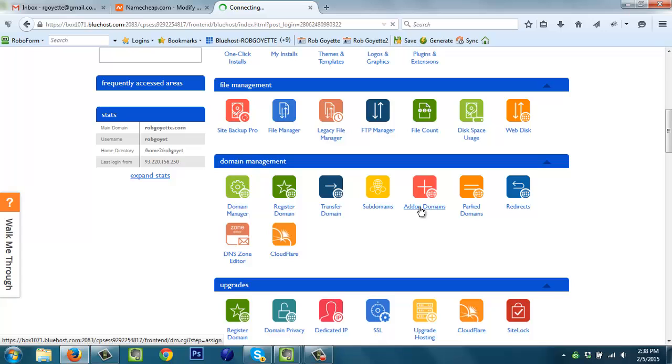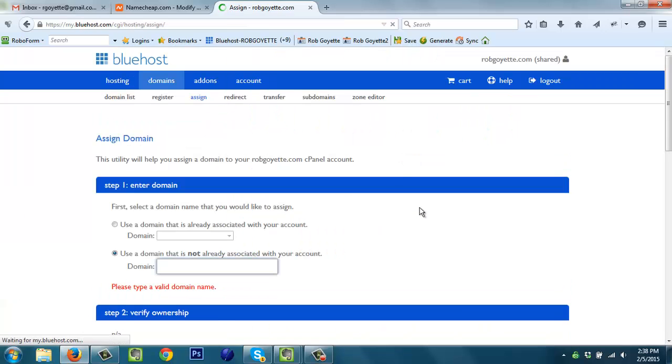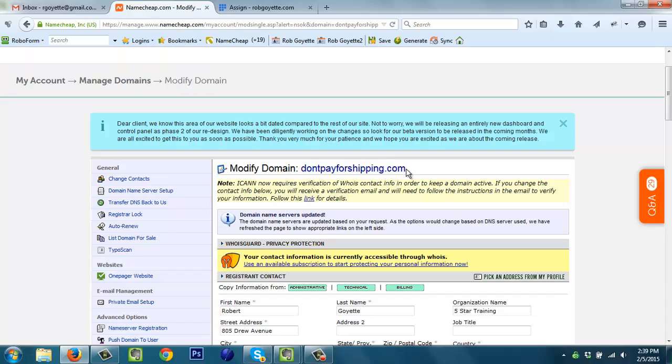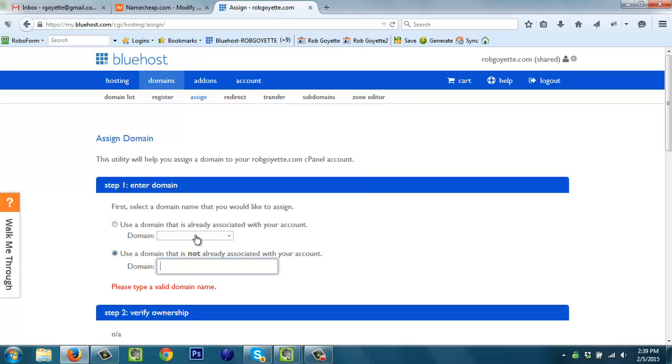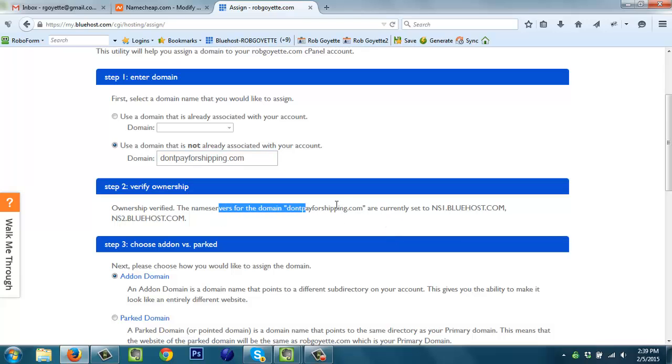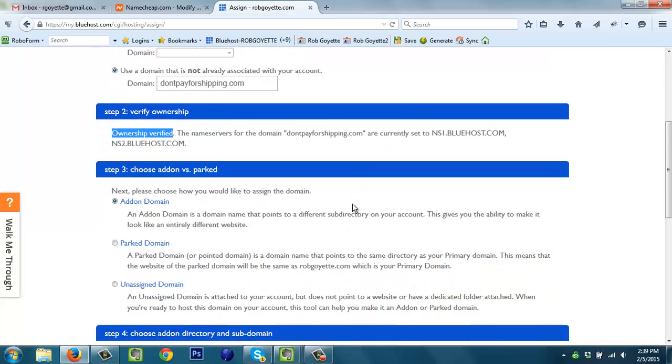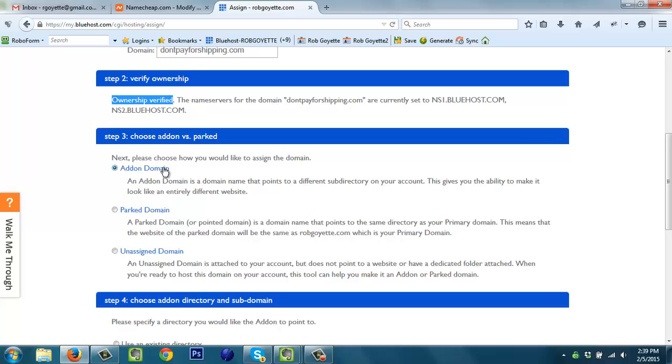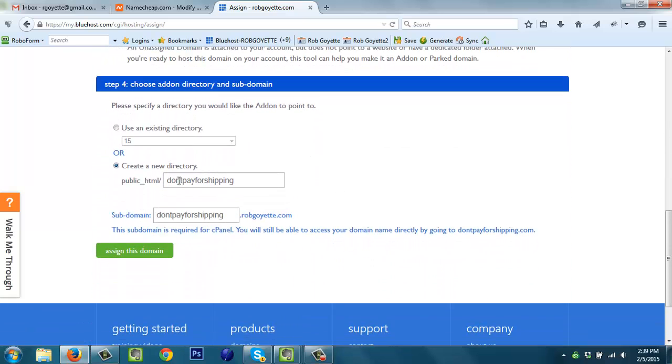If we click add-on domains, we can add don'tpayforshipping.com. I'm going to copy that so I don't have to spell it. It asks whether I want to use a domain already associated with my account or one that's not. I want one that's not, so I'll paste that in. Below, it's verifying the domain to see if the name servers have been set to ns1.bluehost.com. It says your domain servers are set to ns1.bluehost.com and ns2, so ownership is verified. Great. For the rest, we'll choose the default: we want it as an add-on domain, and we want to create a new directory.